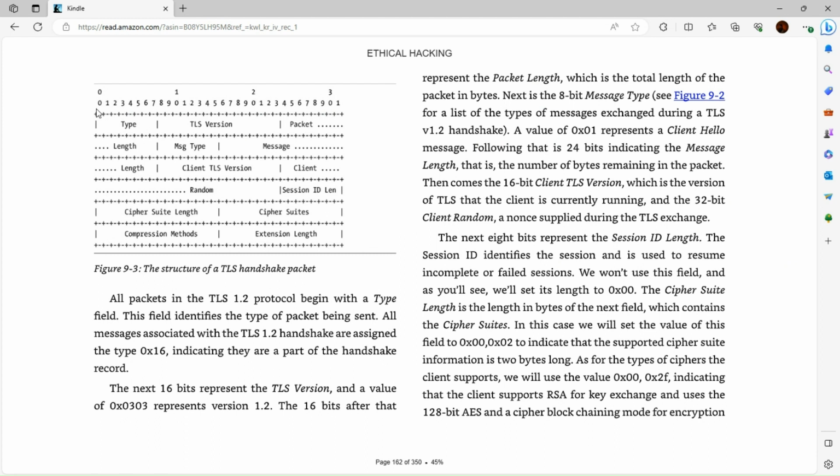0, 1, 2, 3, type, TLS, packet length, message, random. The structure of a TLS handshake packet. All packets in the TLS 1.2 protocol begin with a type field. This field identifies the type of packet being sent. All messages associated with the TLS handshake are assigned the type 0x16, indicating they are part of a handshake record.